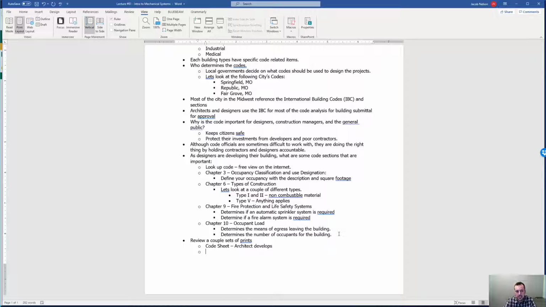Okay, code sheet. The code sheet the architect is going to develop. All right. Now the code sheet's important because, as a contractor, you need to be aware of the code plan and where it's set and what codes we're reading, where everything's flowing, because you're building to that. But let's take a look at a set of prints here.